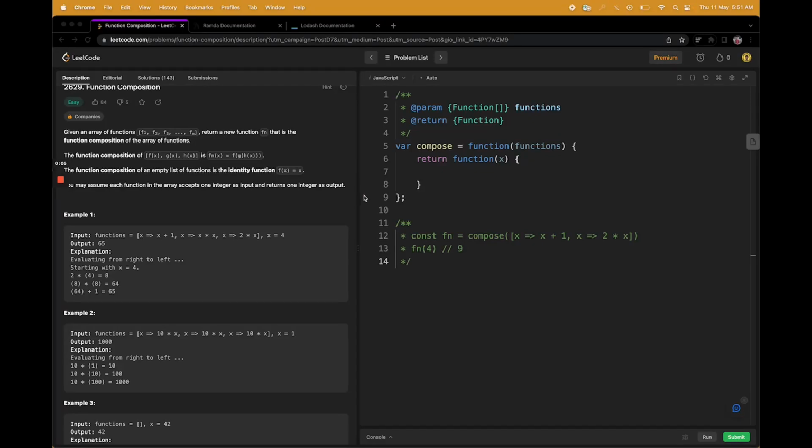So function composition is a concept in functional programming where the output of one function is used as the input of another function. Now what does that mean? Multiple times you have seen that we are given an input and a chain of functions and we have to process it in some way and return just a single output itself, right?